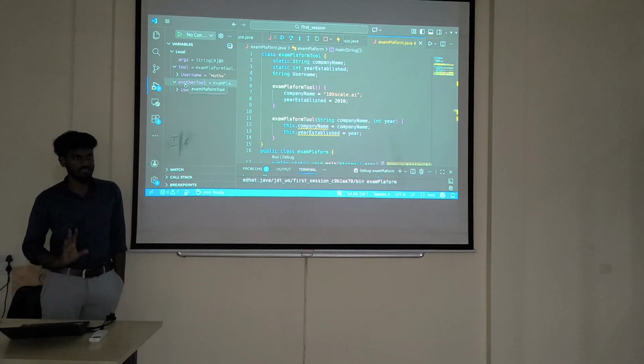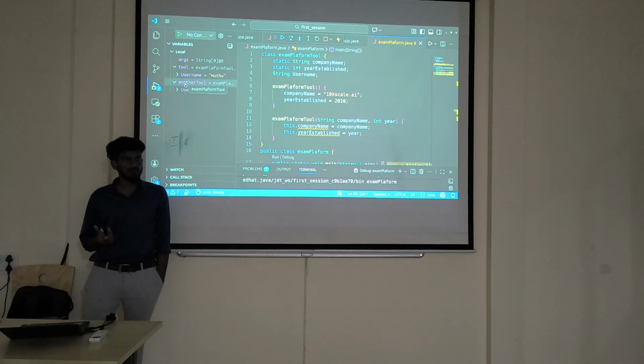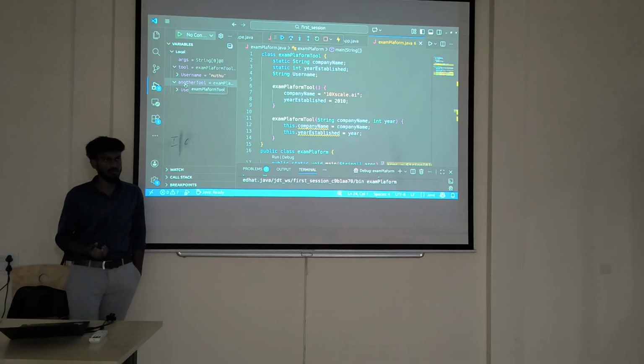Another tool is the second object. Inside that object, I can't see the values. Those variables are not available. What are those variables? Company name and year of establishment. Why?